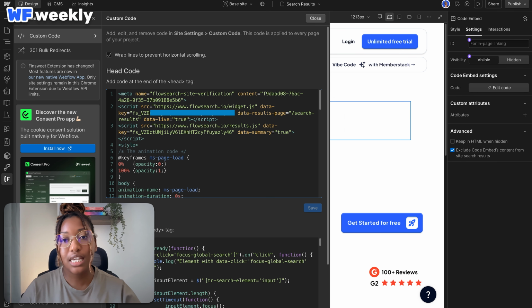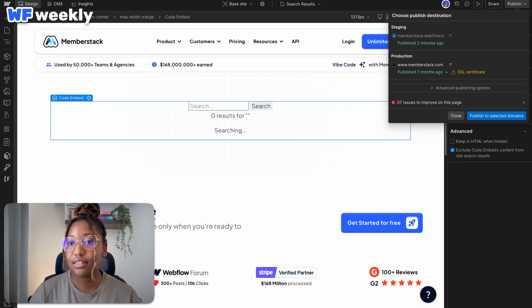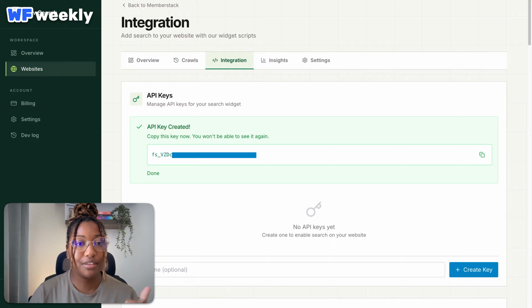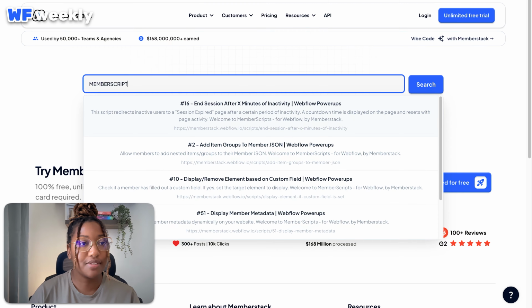Once all of that has been configured, you can then publish the website. Since I already published it and all of those were already configured, that is fine. We have added the integration, and the crawl should be done, so the site has been fully crawled. And now we can fully test this out on the live site.